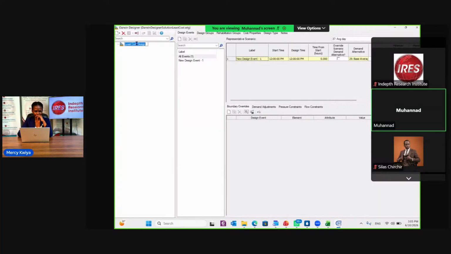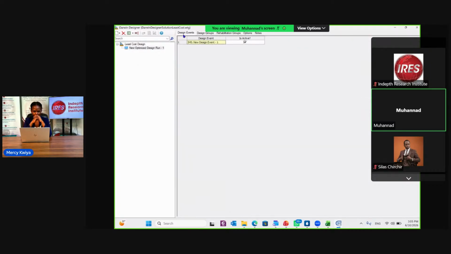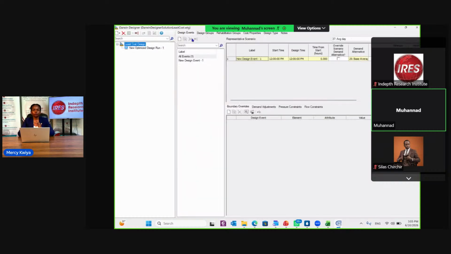So I need to tell the system the story step by step. And the step by step is a tab, like here. All right, tab by tab. You have to go through them one by one. And then I'm going to create a new design, optimize design. And then the design events. What the design events is, let me tell you. This is a new design event. First of all, I need to adjust the demand.